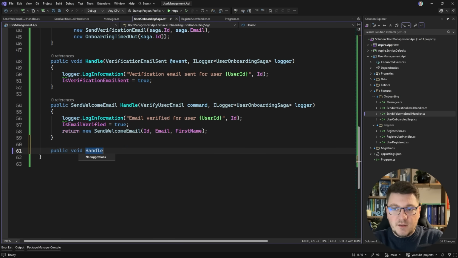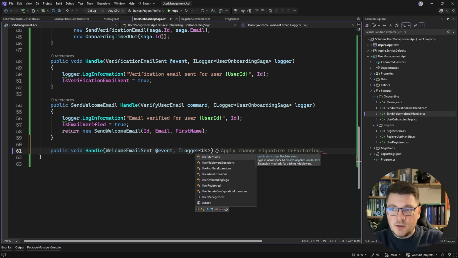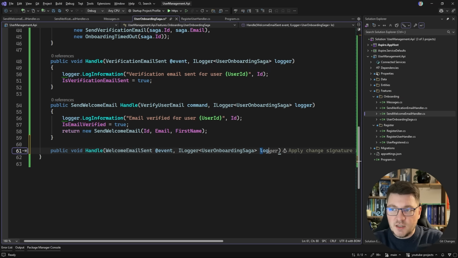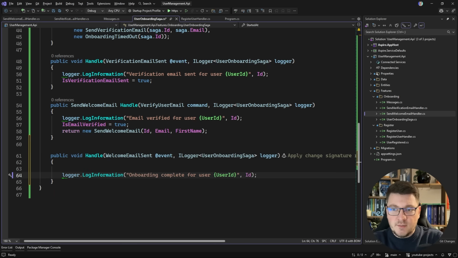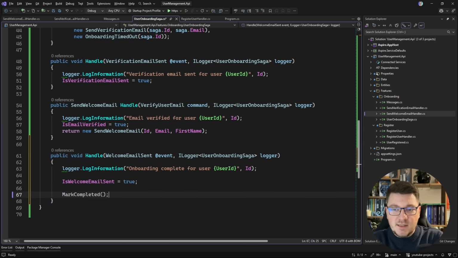So it would look something like handle. We say welcome email sent. This is our event. We're also going to need a logger for the user onboarding Saga. And then in the method body, I'm going to add a log statement. Next, I can set the property that determines if the welcome email was sent to true. And lastly, I can complete the saga by calling mark completed. This is going to persist our final state in the database, but also mark the saga as completed and save for deletion, after which it gets removed.